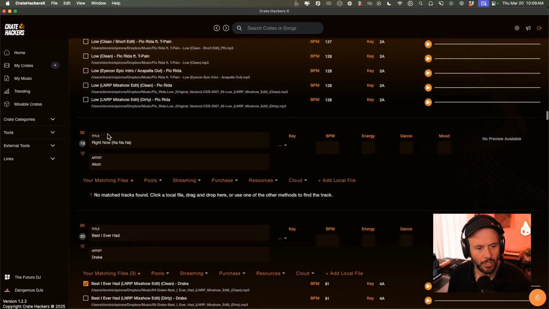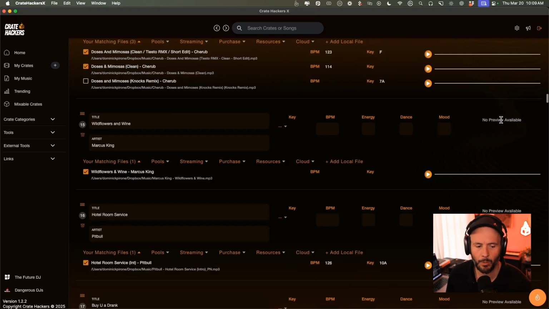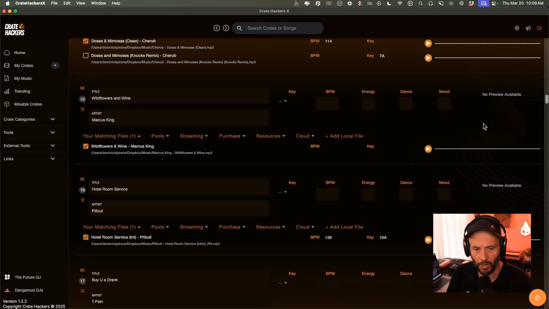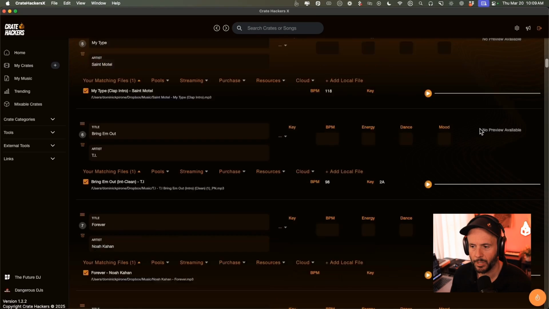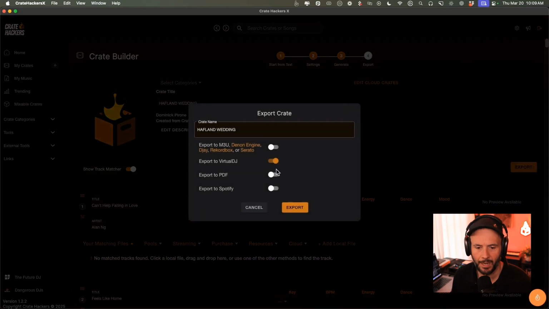Okay, once all of our songs are selected, what we can do is we can go over here, and this is how we're going to make a backup of all of this music that we're going to need for the ceremony and reception. We're going to scroll all the way up. We're going to click on export, and I'm actually going to export to Spotify.